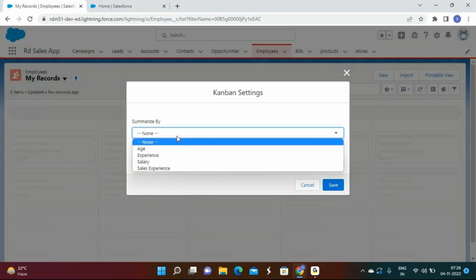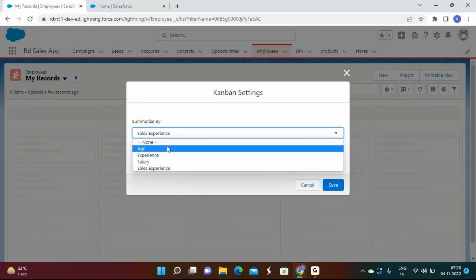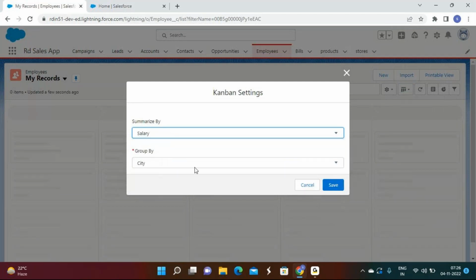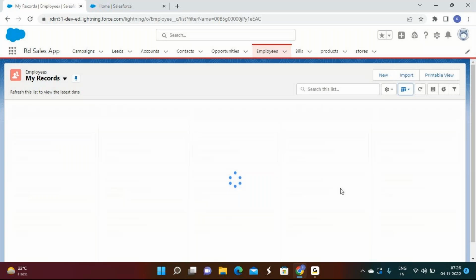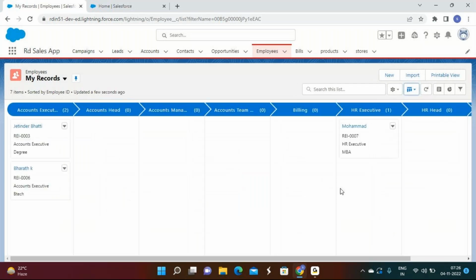So you want to summarize. Let's say I want to summarize with the salary or only group by designation. Save. See, now I see it designation-wise. With the designation, how many records are there? Like the designation-wise, I am able to see.